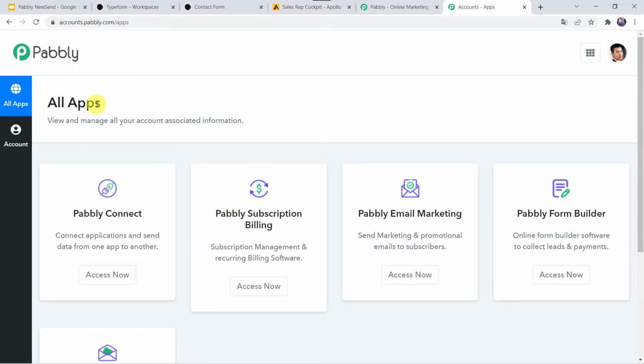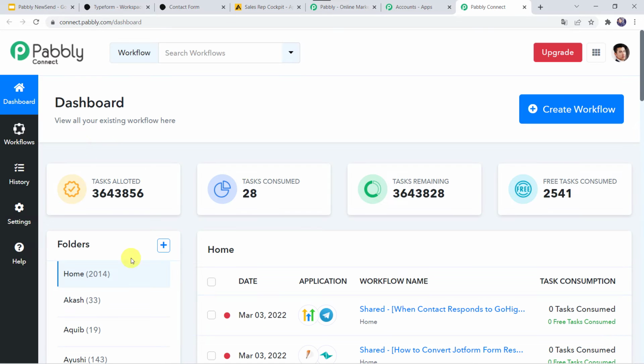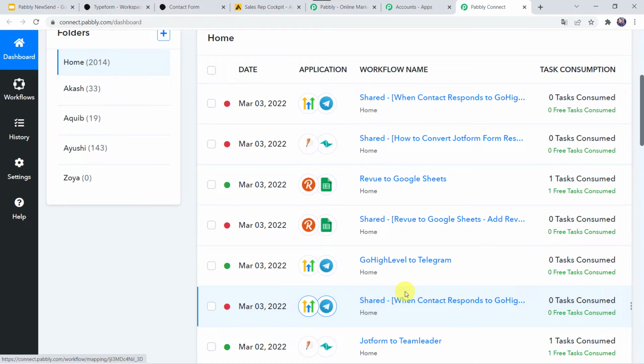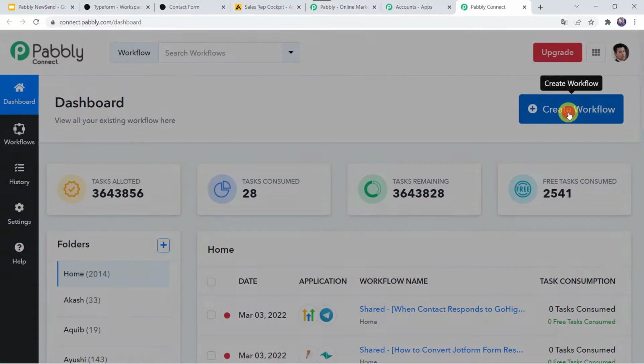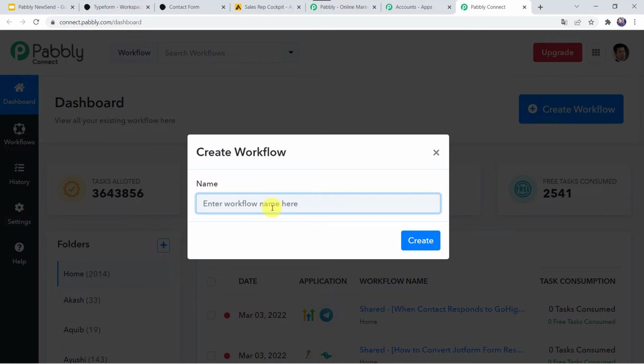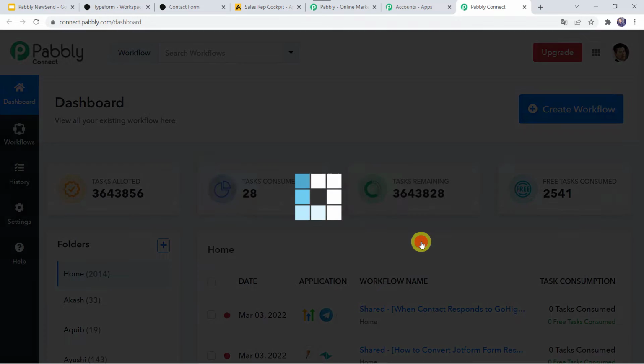In the all apps section, come to Pabbly Connect and click on Access Now. This is the dashboard of Pabbly Connect. Here we have to create a workflow. For that, come to this plus sign and click on Create Workflow. Here we have to give a name to the workflow. So let us give the name as Add Typeform Leads to Apollo CRM. Here you can give the workflow name as per your requirement and simply click on Create.